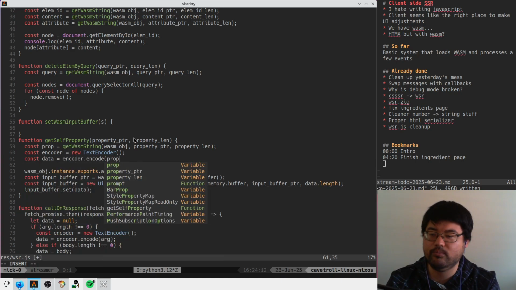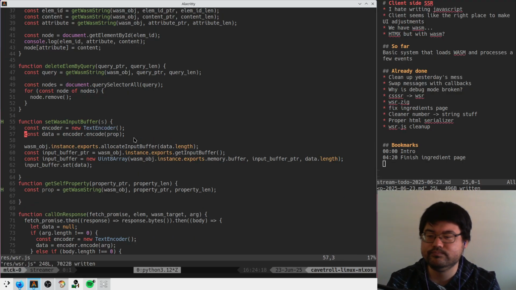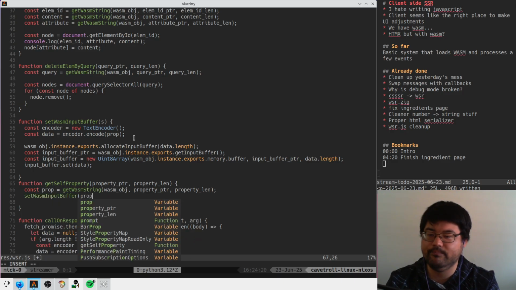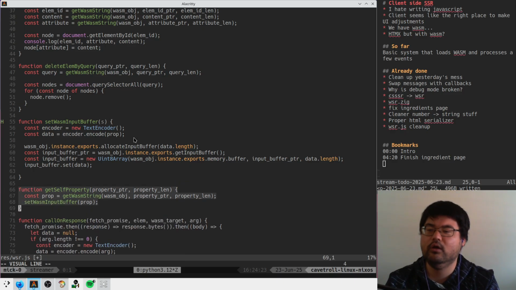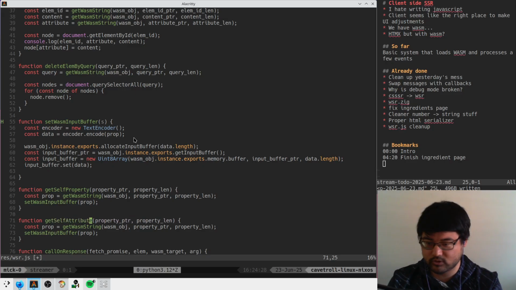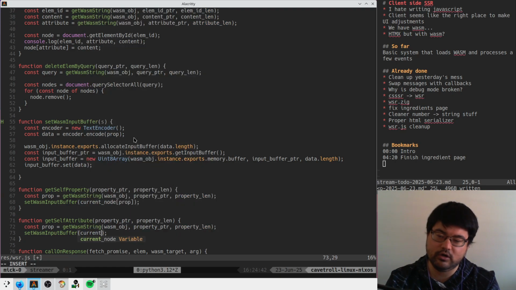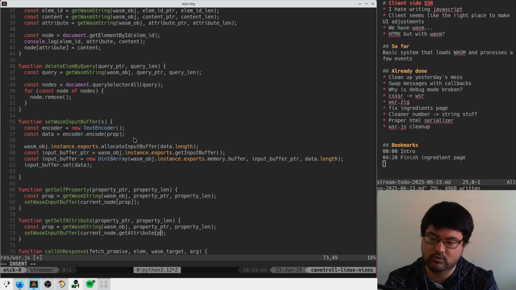Encoder, encode. Right, so this is like all this. Boom. Set wasm input buffer to prop. And then we have get self attribute. Right, so it's like this, and then current node get attribute. Whatever.